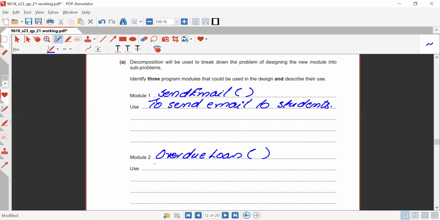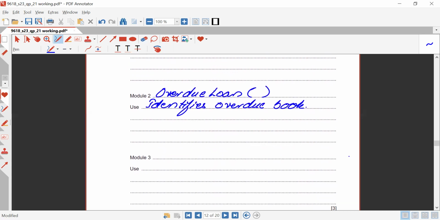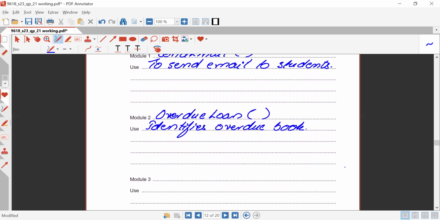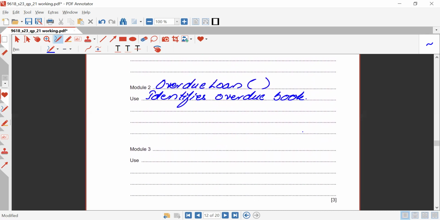That will be identifying the overdue book, identifies overdue book. The other one we could say is sending an email. So we have to create an email as well. And we could say identify the student as well. That will be more capital. Oh, so more good.